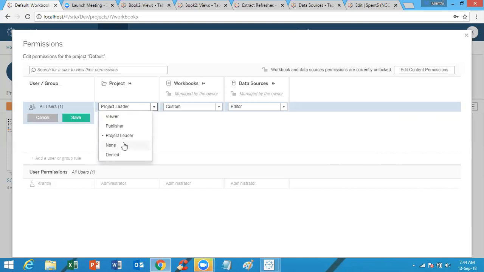We also have none or denied. None means we have not assigned any capability. Denied means we have restricted the user from accessing that particular capability. If you give denied, the particular user will not be able to access that capability. If you give none, that means we have not assigned any capability. Okay, so that is the meaning of these permission levels.